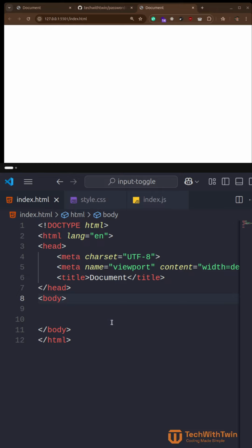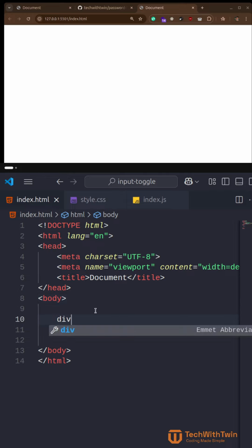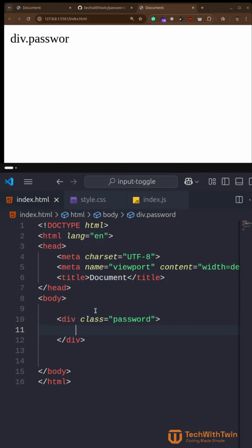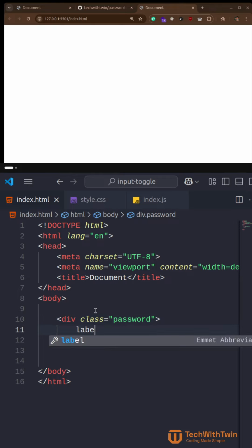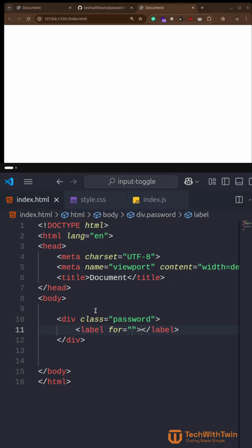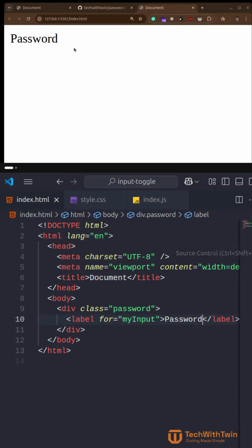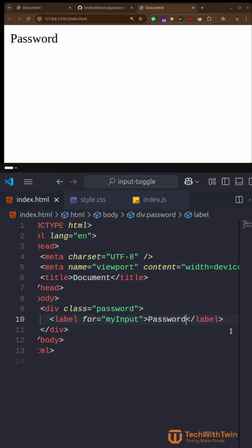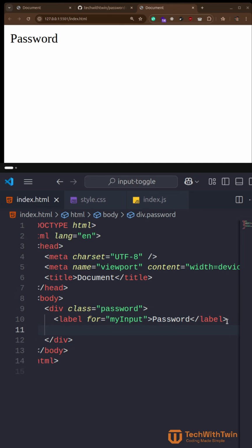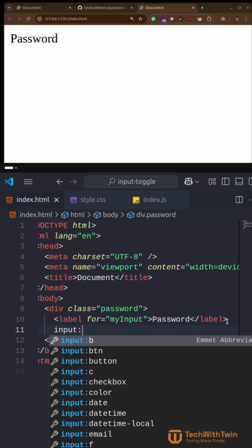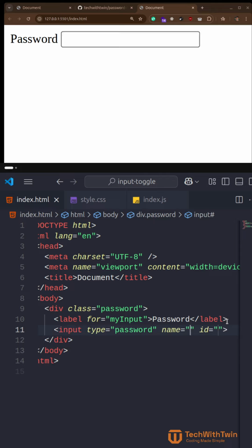And then what we need to do here is to start creating the input field. So I'll start with a div with the class of password, and then this one will hold the label for the input, so I can call it my input. And then here the label will be password, and then you can see it there. And then the next thing I need to create here is the input itself. So we'll just say input, and then I want the type of password, and then the name is password.